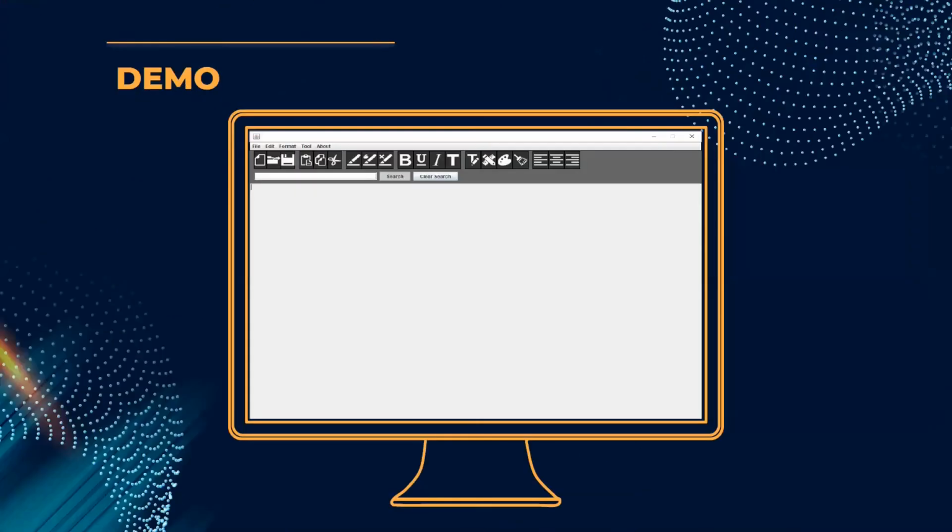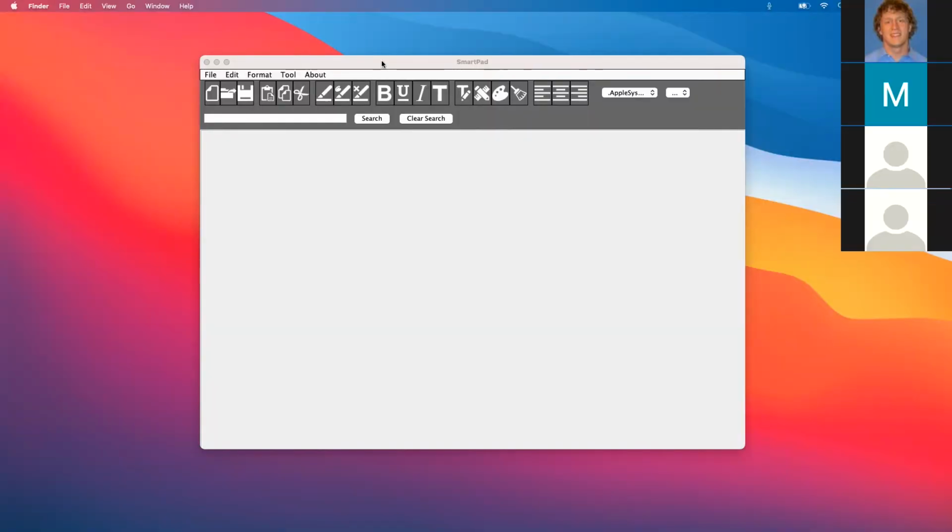And now we are going to demo our program and show you how and why we implemented everything and how it works. Thank you. Hey everyone, this is our demo for SmartPad. It's our text editor we created.